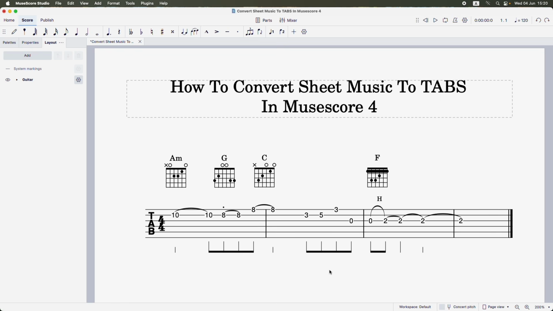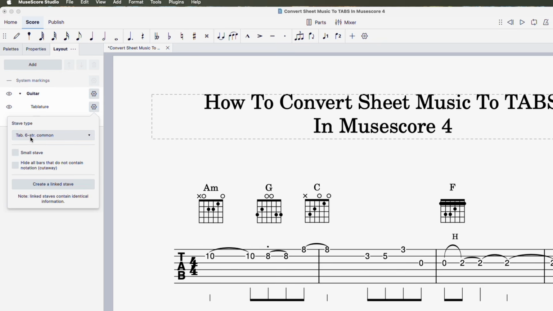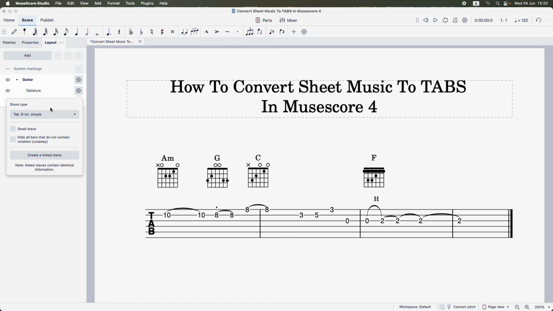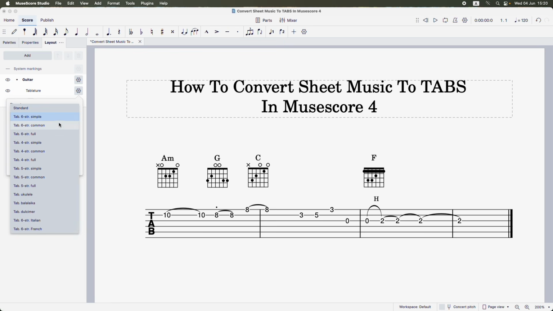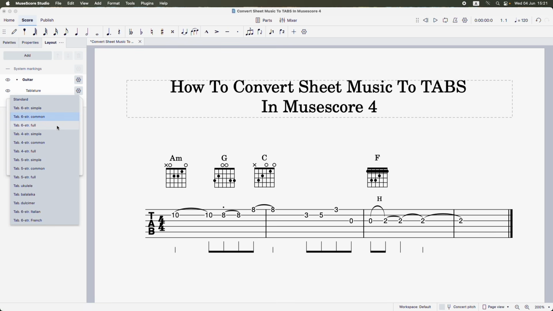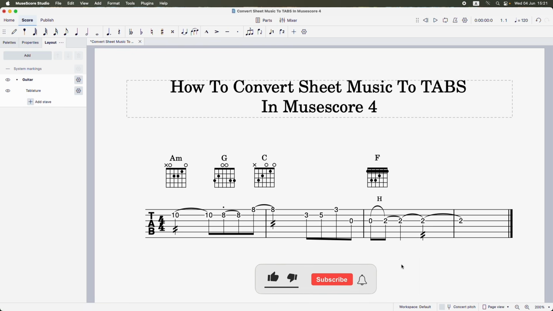Now you can also choose the type of tab you want by once again coming up to your instrument, and this time we're going to click on this drop down arrow here, come over to the gear icon next to tablature, and we can see that tab 6-string common is selected at this point. We can also choose tab 6-string simple. That's basically just going to take your note values out of the mix. 6-string common, we have our note values below the tabs, and 6-string full, we've got our note values inside of the tabs, which I quite like, so I'm going to keep it that way for now. And that's all there really is to it. That's how you convert standard music notation to tablature.